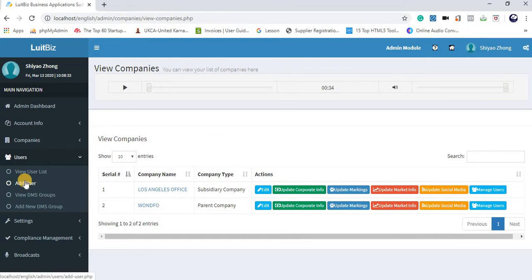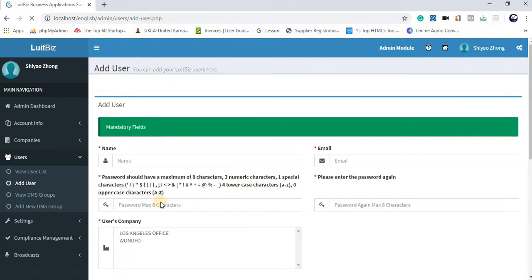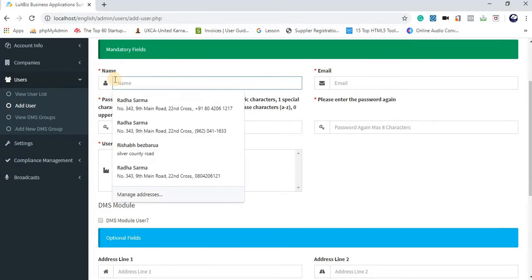So to add the user, the admin clicks on add user, adds the name of the user.